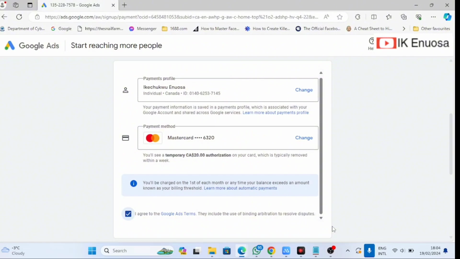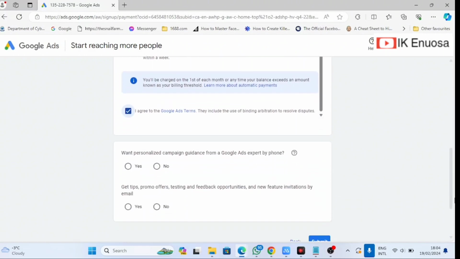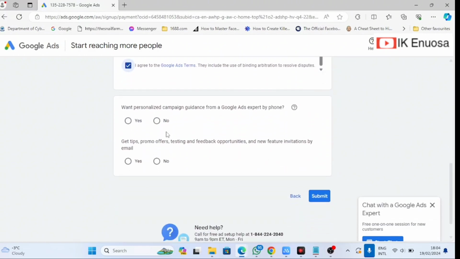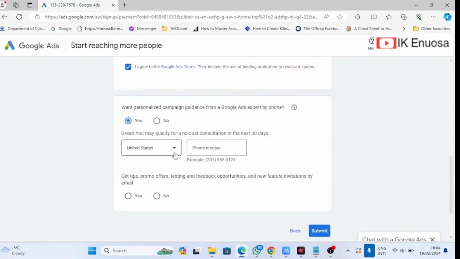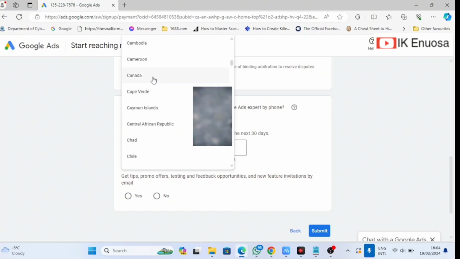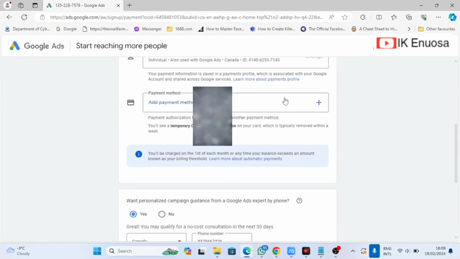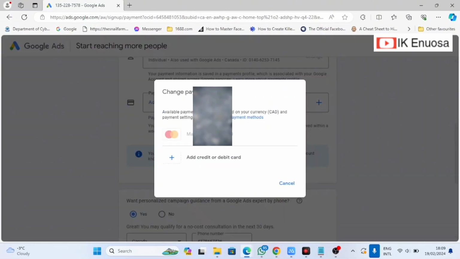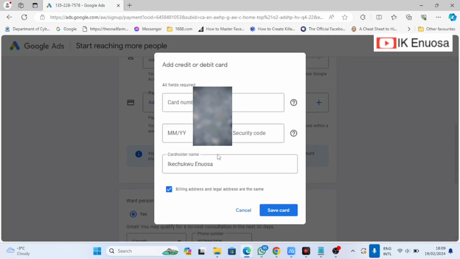Then fill in your information. What we need to do here is to set up the card profile. That is the card from which we are going to be paying for our Google Ads. As you know, Google Ads is a pay per click service. That is, Google is going to charge you based on the number of clicks you have received.